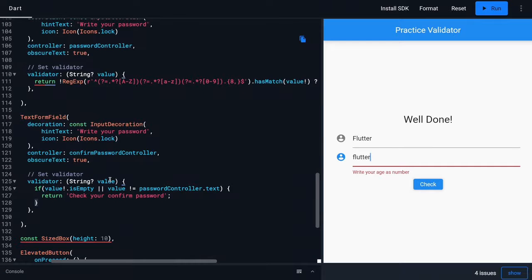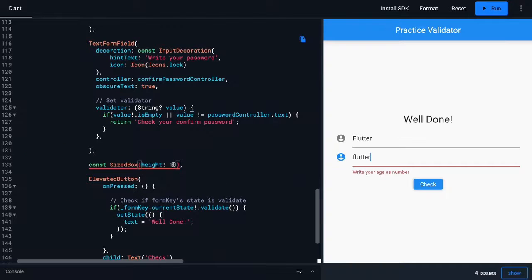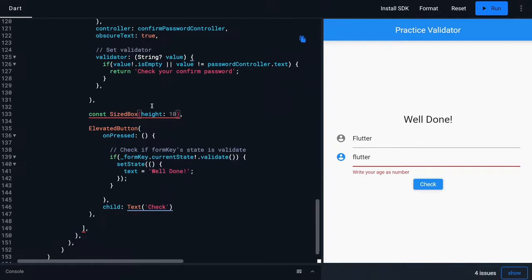The last text form field is the space to reconfirm the password. The controller property uses a confirm password controller. In addition, add the obscure text property because the password is entered. Compare whether the input value is not empty and is the same as the value of the password controller's text. Set the sized box with a height of 10.